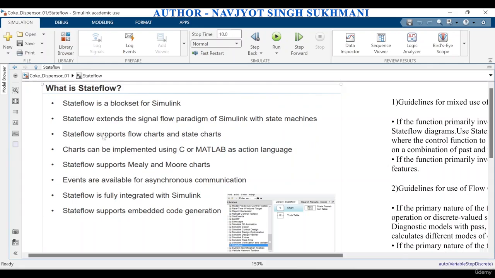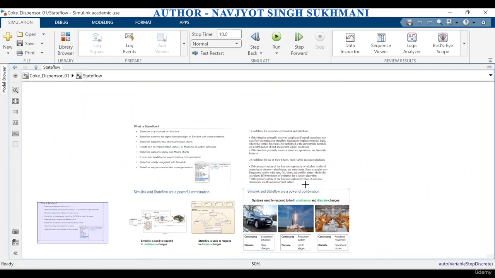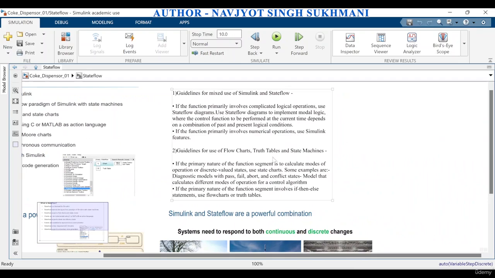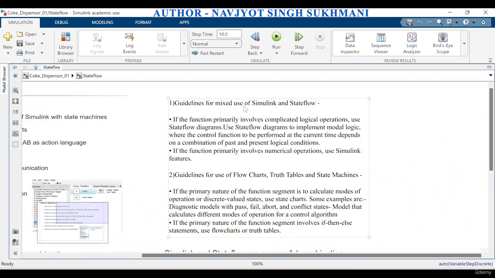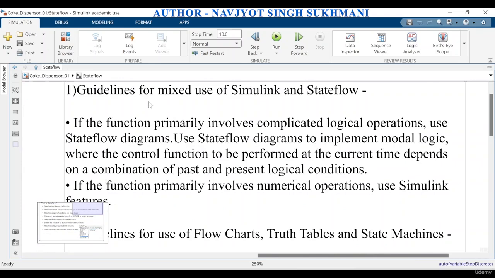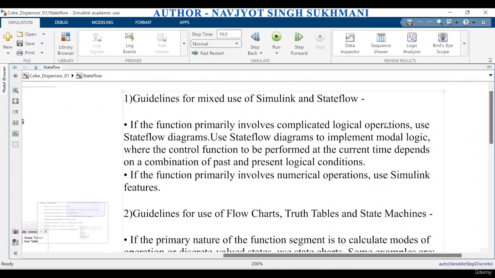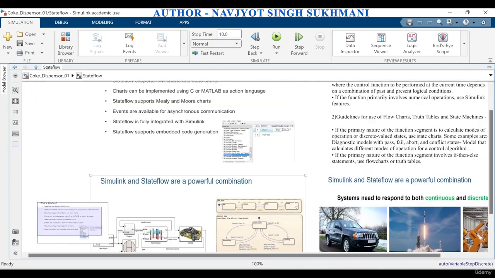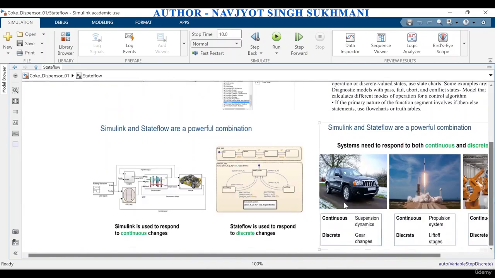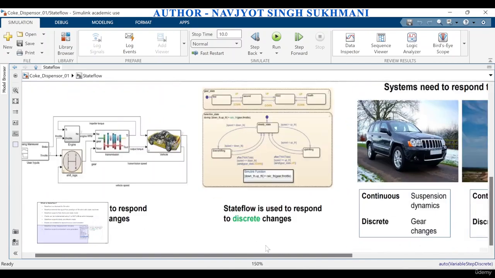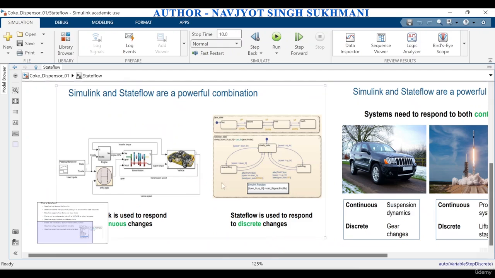So till now we have covered what Stateflow is. Now there are some guidelines for the mixed use of Simulink and Stateflow, how we can use them. First, we will see about that here. Okay, Simulink and Stateflow are a powerful combination.